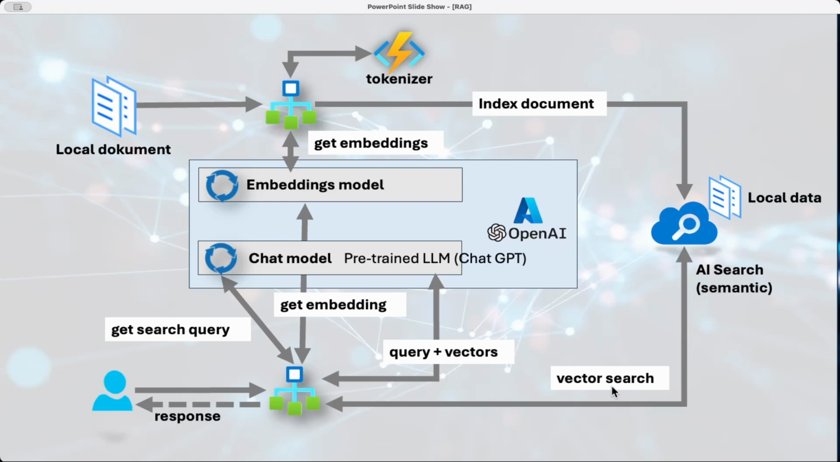And then we take these vectors and send them to the chat model again. And here we send both the initial query plus vectors gotten from the AI Search service. And the chat model will generate the response to the client. And this response will be prepared with the use of ChatGPT and the LLM provided by the OpenAI service.